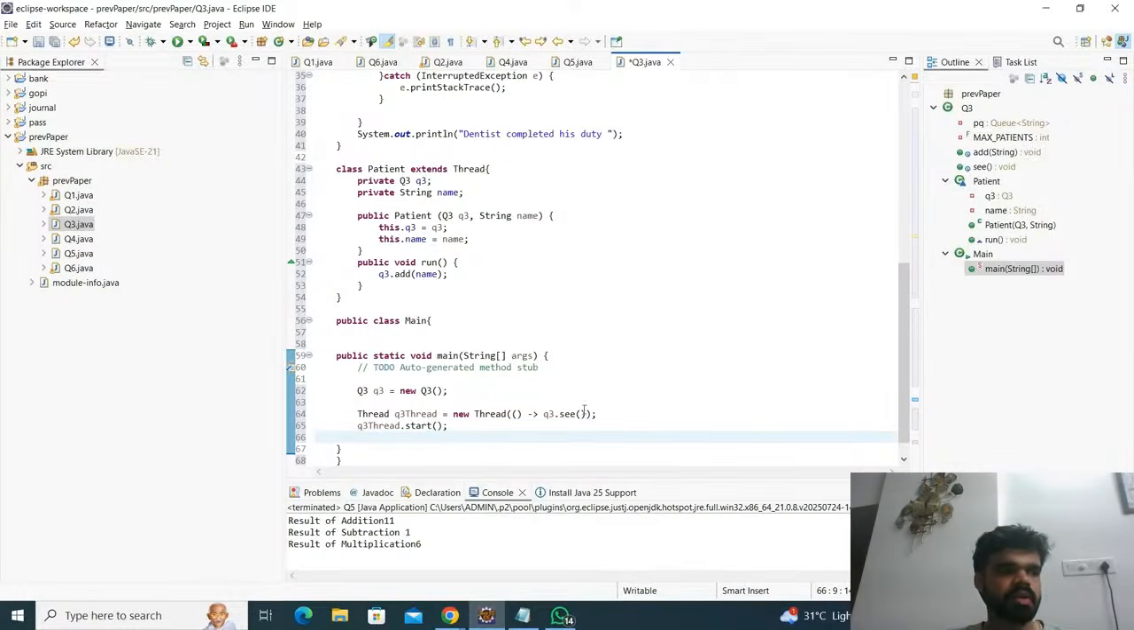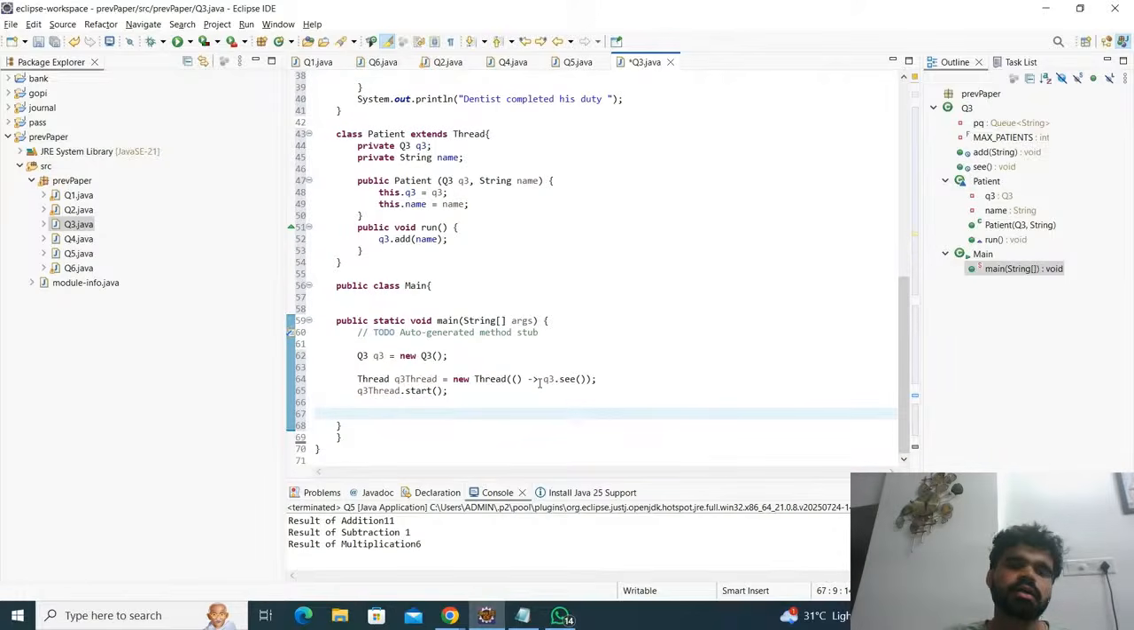Okay, done. Now we have to simulate the patients arriving. One after another the patients will be arriving there. For that we will write a for loop: for int i equal to 1, i less than or equal to 12. Why am I writing 12 here? I can write 10, but I want to show the error if the patients increase beyond 10. I want to show that error as well. i plus plus.